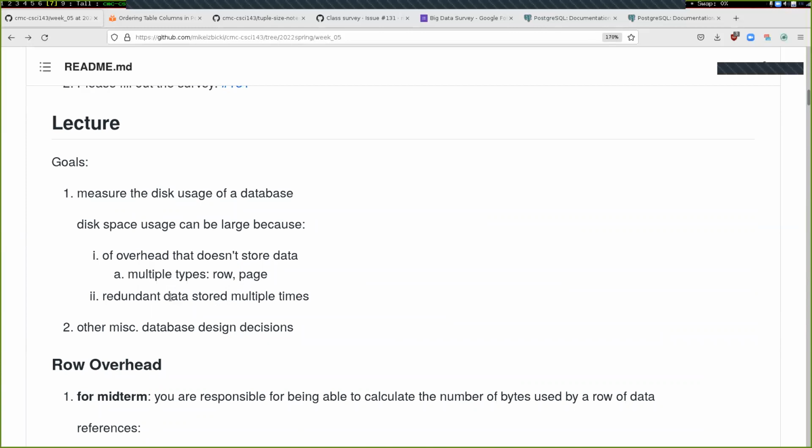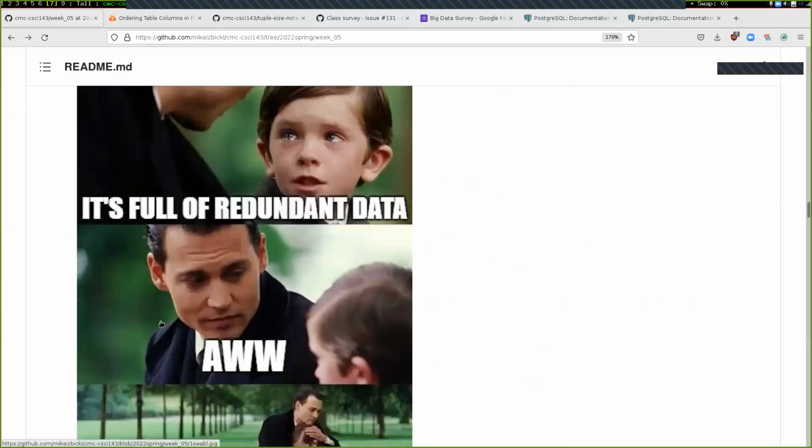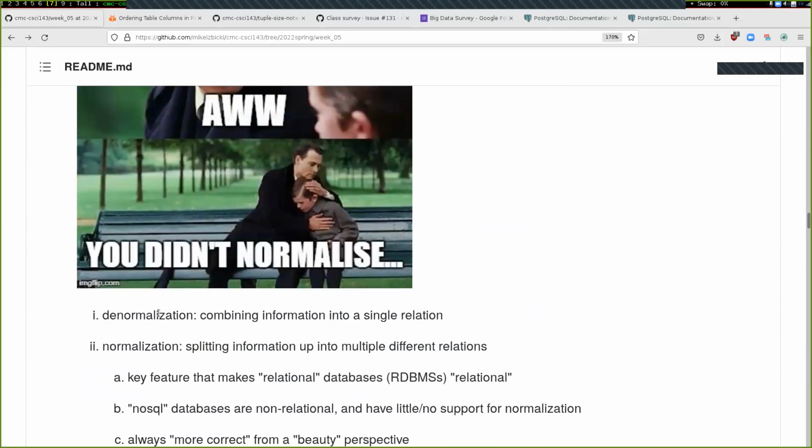Next time, we're going to be focusing on how redundant data can be stored multiple times or just one time, and how that relates to more general database design decisions. And we'll be talking about this concept of denormalization versus normalization of our database. I think that's a good stopping point for today.